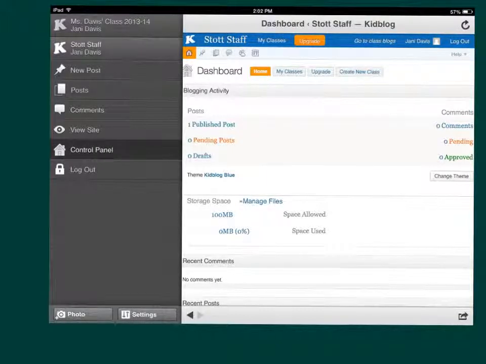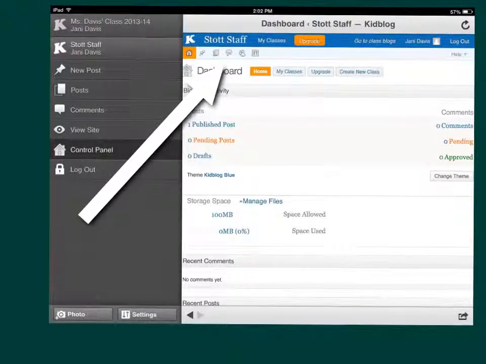Next, you will come to a screen that looks like this. This is your blog dashboard. This is what you will use every time you log into Kidblog, where you will be able to add members, you'll be able to change settings, you'll be able to see and review posts and comments. I'm going to draw your attention to this little part, this little toolbar right up here. This toolbar will help you navigate from whichever activities that you need to do.